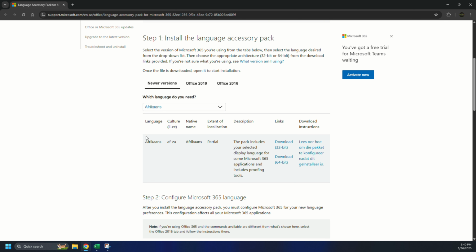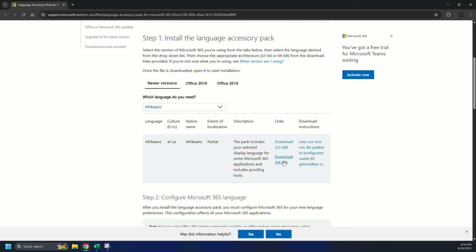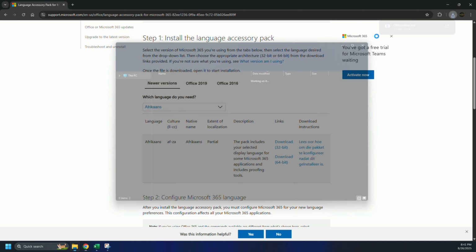And there are two options, 32-bit and 64-bit. So it depends on your computer. If your operating system is 32-bit, click 32-bit. Mine is 64-bit, so click on it. Click Download and it will download the language pack.